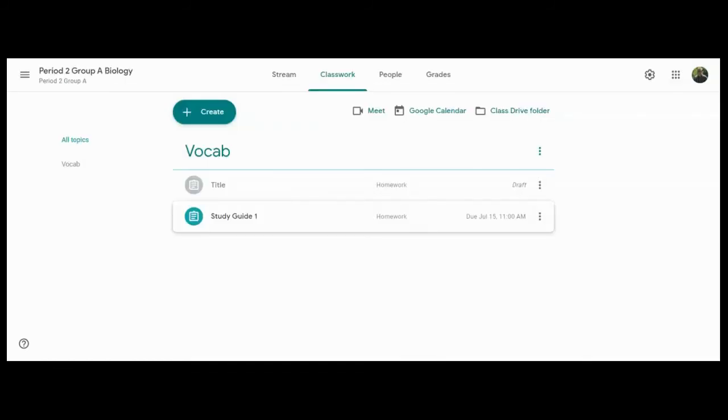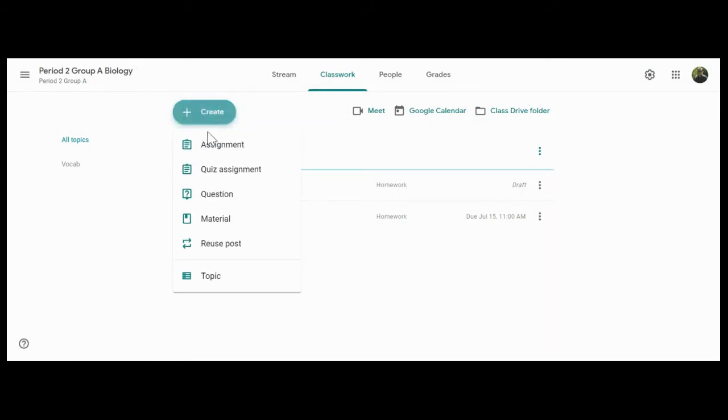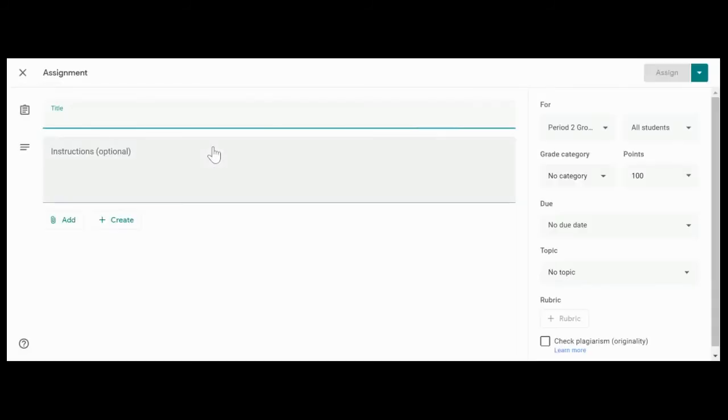Let's say that you're in the middle of writing an assignment and you're not ready to post it yet, but you don't want to lose all your work. Well, let's look at an assignment. We'll call this draft.